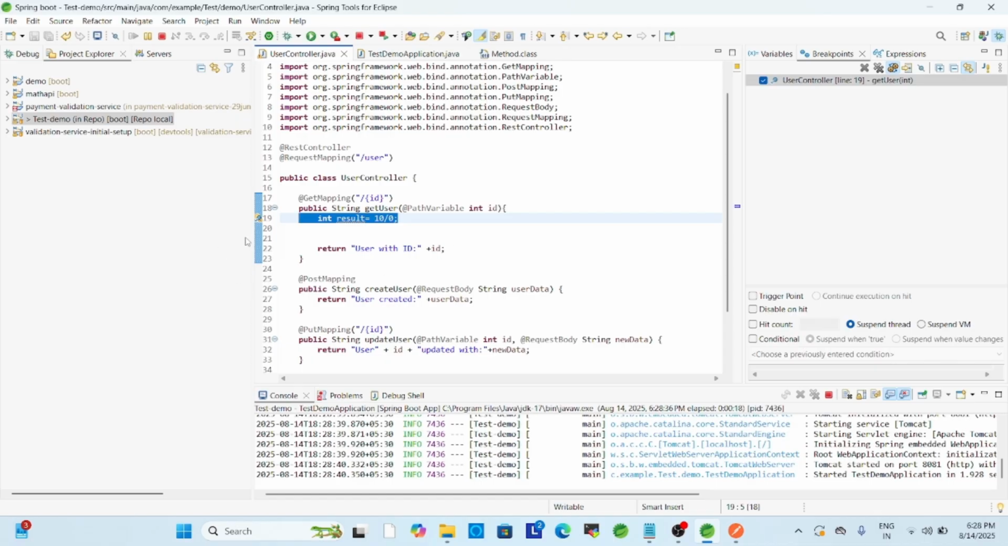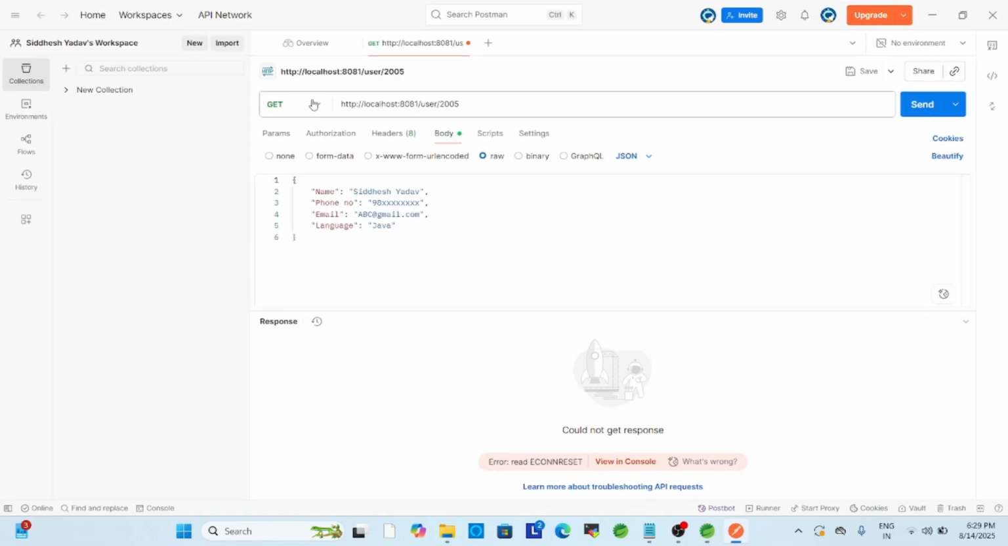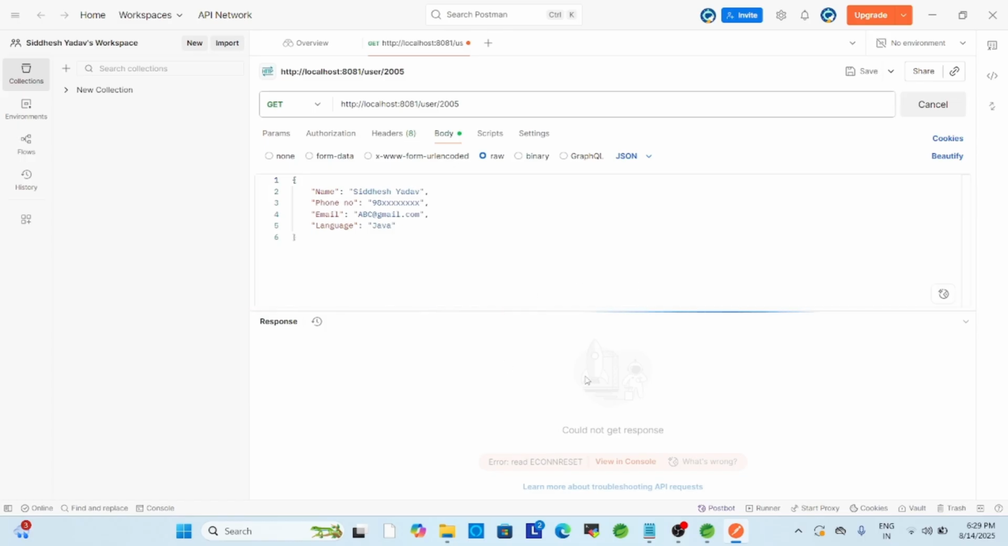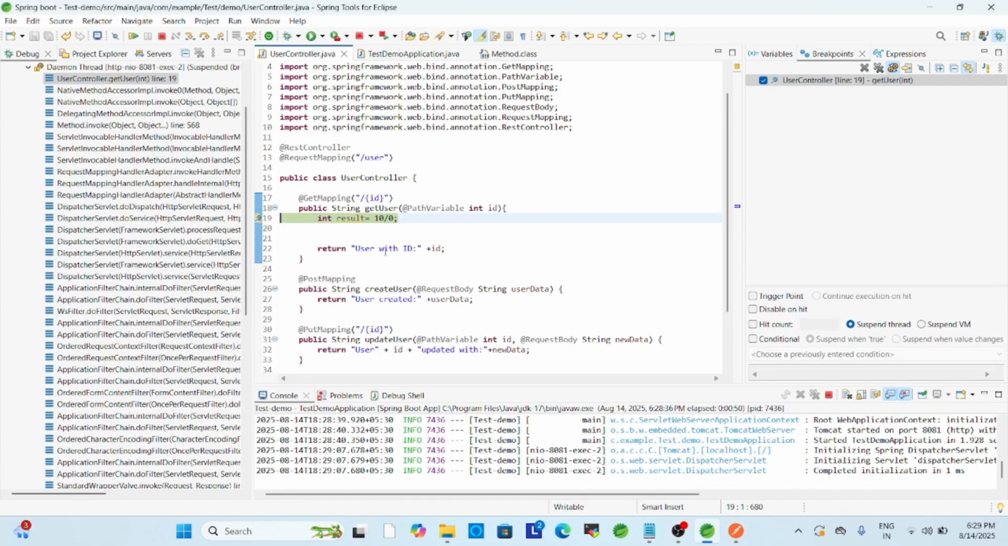Now as we have added a breakpoint here, we are going to run this in Postman. This is our get mapping URL. We are going to send. As you can see, it is not going. This basically means we have paused on this line, so the execution of code has paused on this line and we are not getting further result. We have paused exactly on the problematic line.